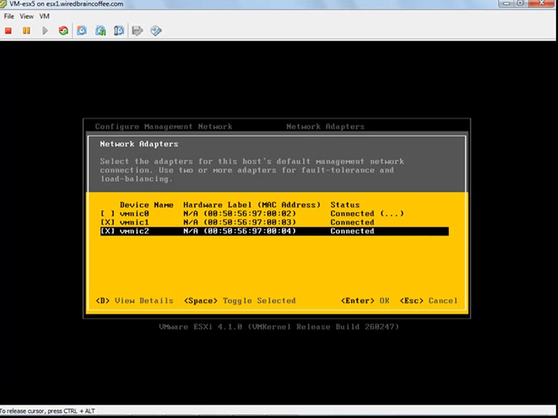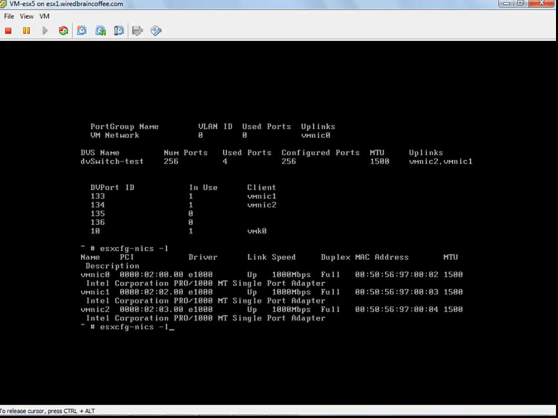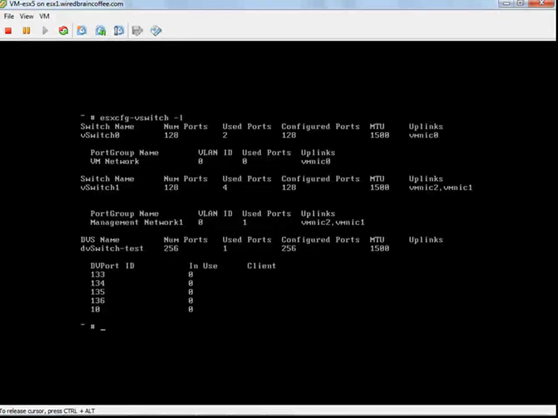So now let's go to the console with Alt F1. I'll press up arrow here a couple times, and let's look and see what the output of esxcfg-vswitch -l is. So now we still have our vSwitch0 with vmnic0 on it. That hasn't changed.